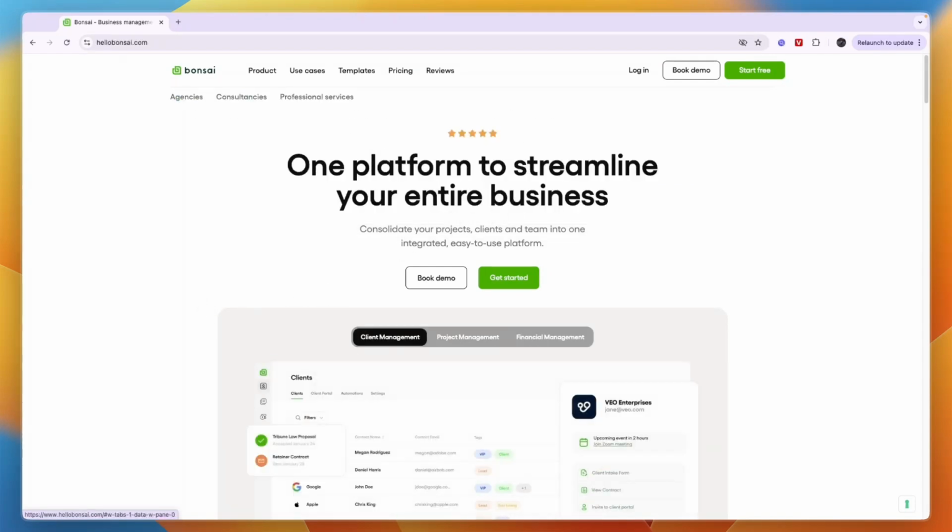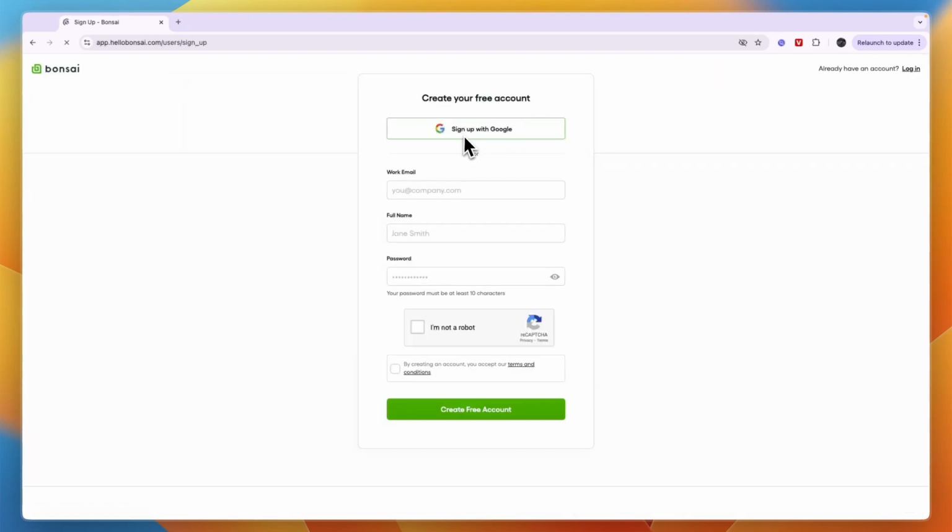So to get started, you can click on the link down in the description if you haven't created your account yet, and then just click on Get Started right there. Then you can create your free account with Google or just enter your details right there.